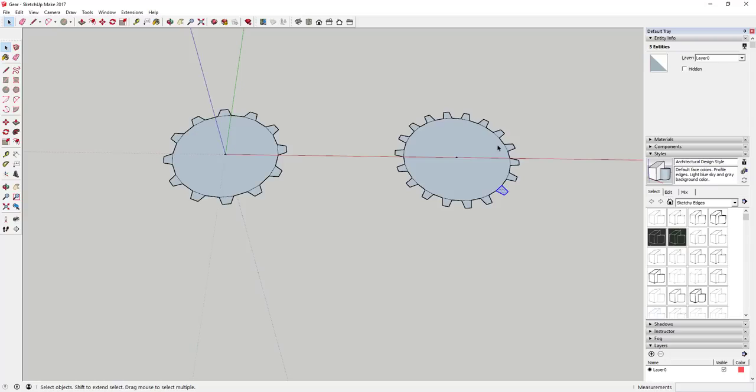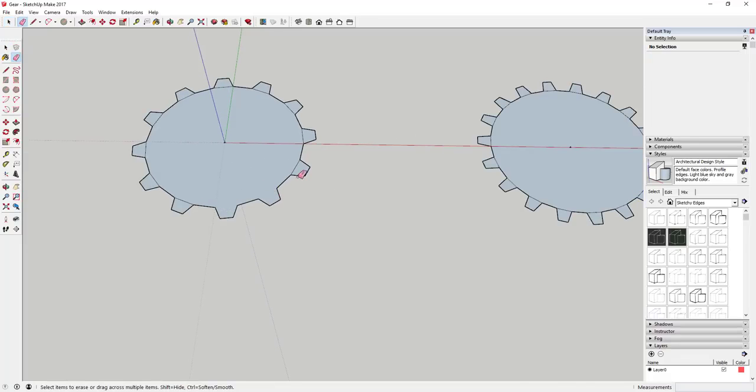And you can see how since this circle has more segments, it has more teeth. So this one has less teeth, this one has more. So what I'm going to do is come in here and erase out all these lines just like this, so that this is all a single piece of geometry.